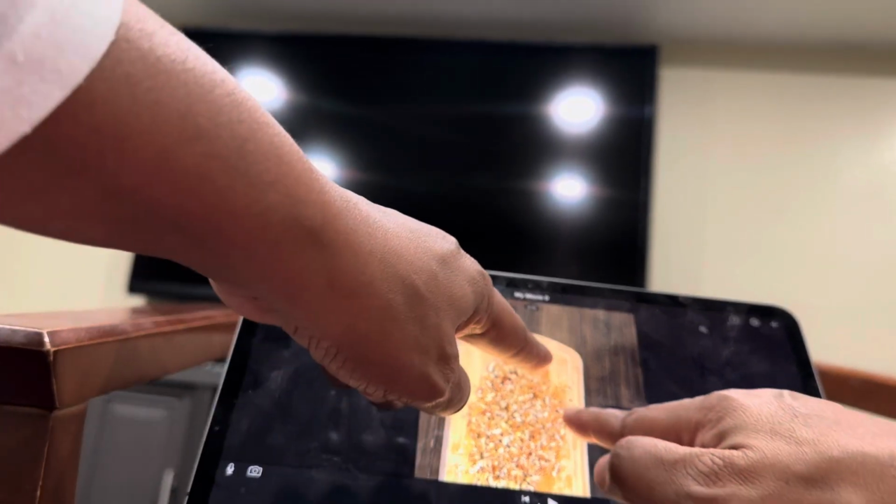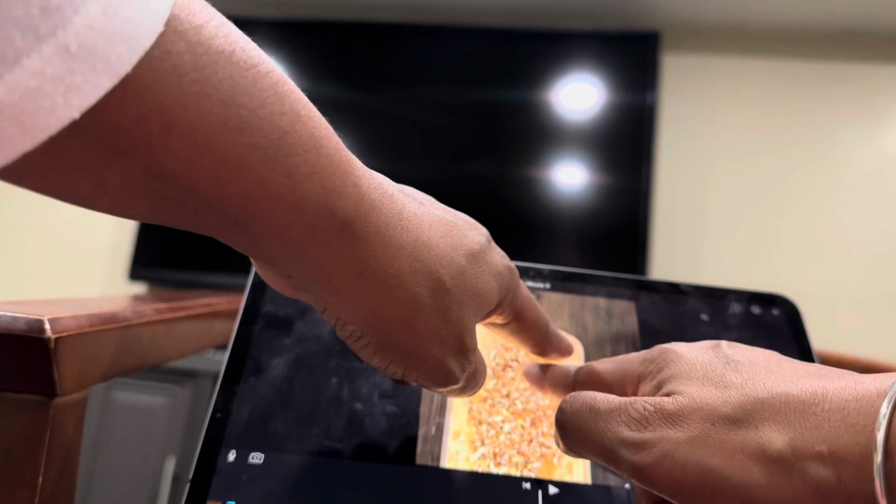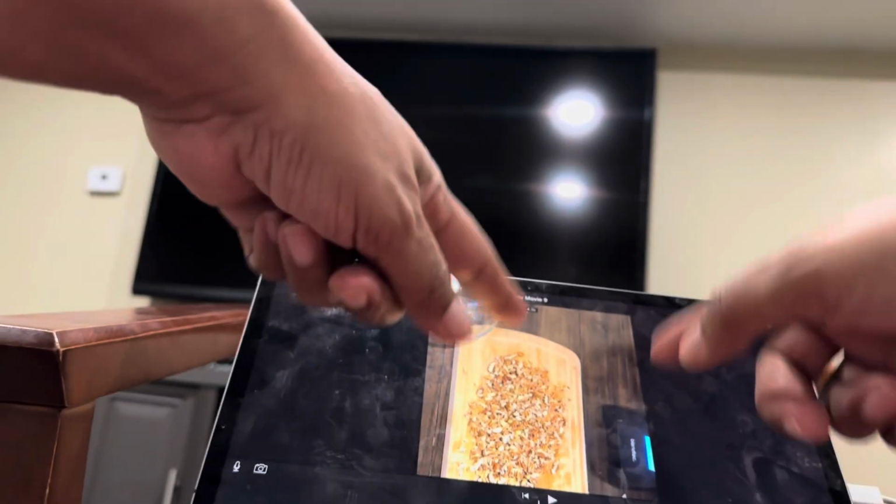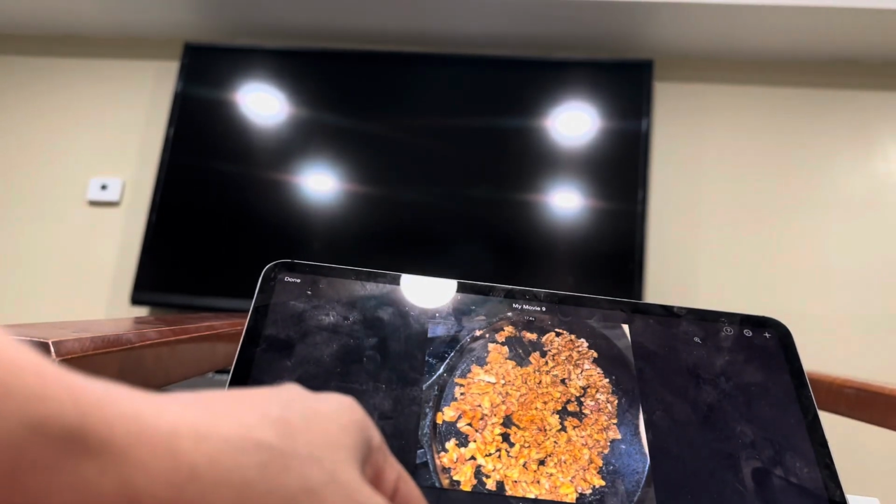I'm getting it like that. So as long as you have your fingers close together, you can use your finger and your thumb and do it. As long as they are close together, you can get it.